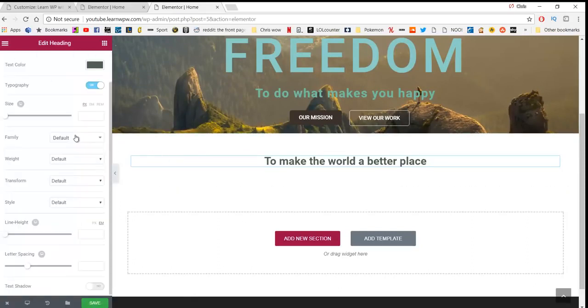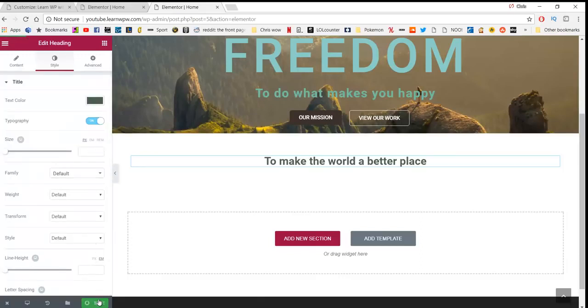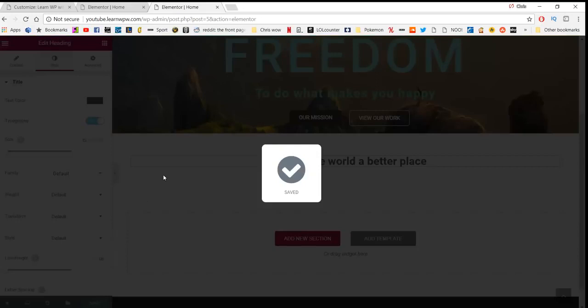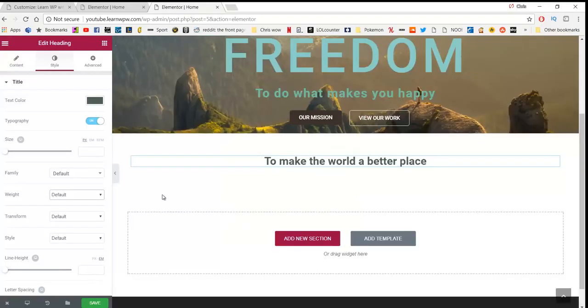Let's have a quick look at everything else. We maybe change the font. I think we changed the default, so we'll just leave it as that. And once you're done, just click save. And just before I finish that one off, I'm going to change the weight here to 300, and then click save.